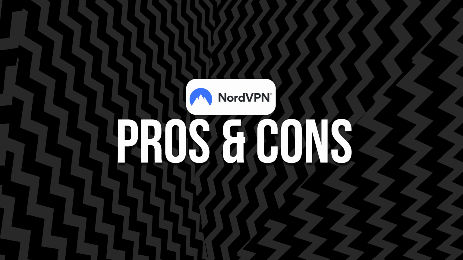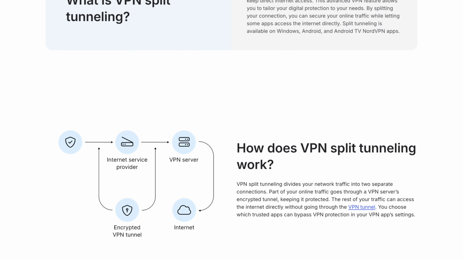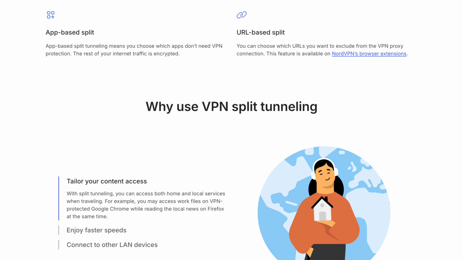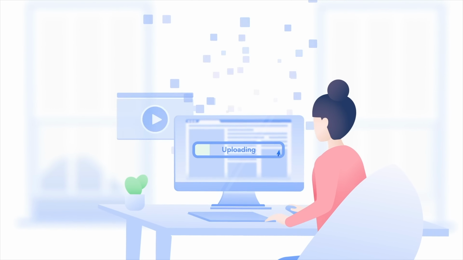Now let's talk about some pros and cons. So starting off with the pros, split tunneling with NordVPN has clear advantages. It lets you keep your privacy for the tasks that matter while still enjoying fast speeds and problem-free access to the apps that don't work well with the VPN. It also gives you flexibility instead of forcing a one-size-fits-all setting. That makes your connection feel smoother, faster, and more tailored to what you're doing.